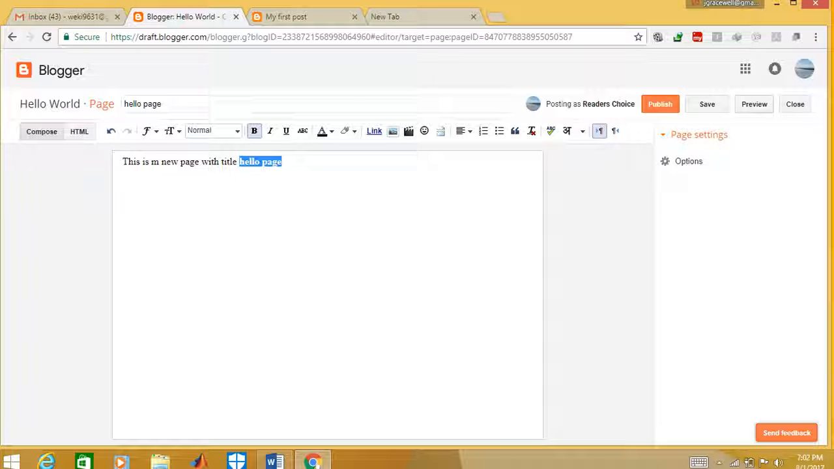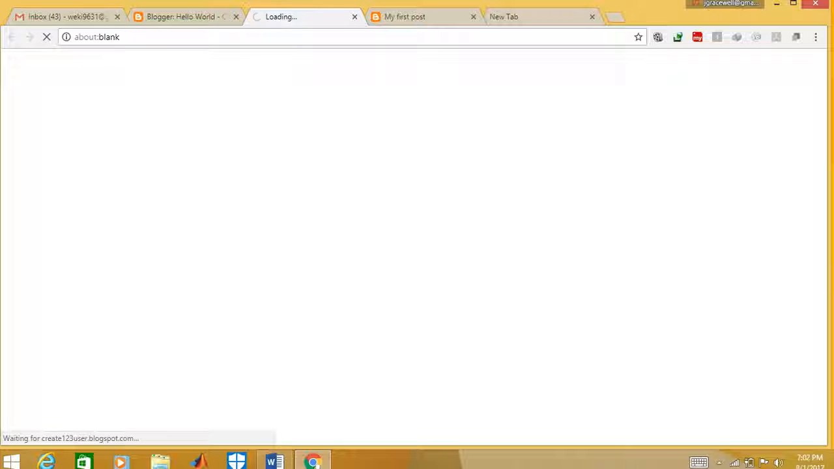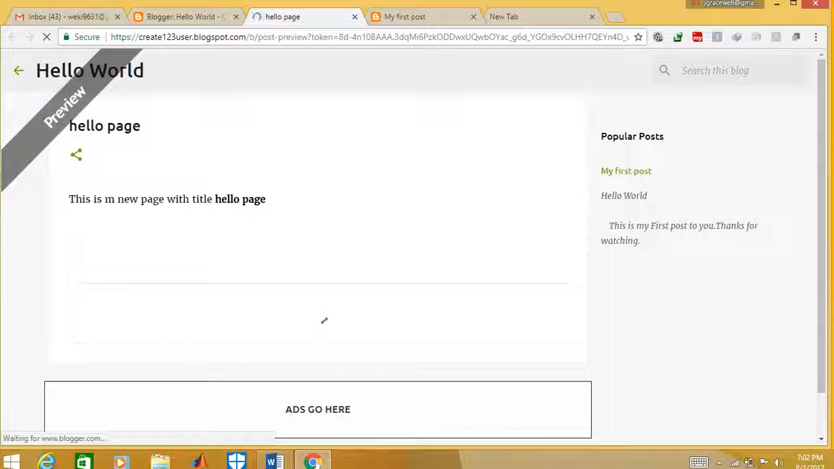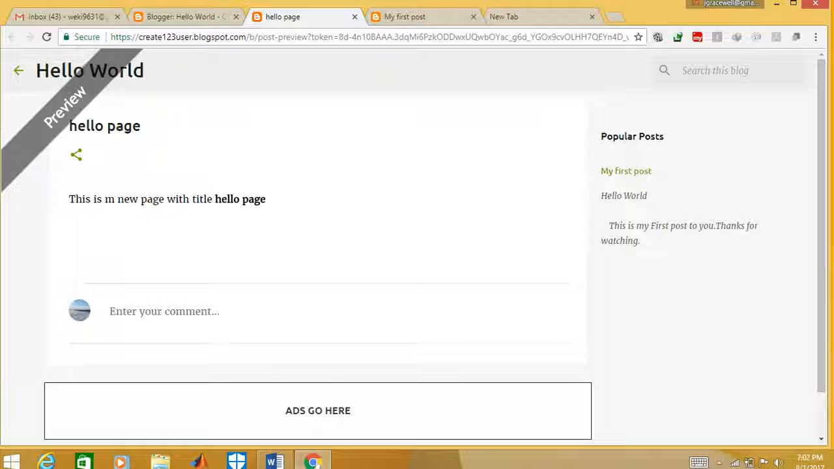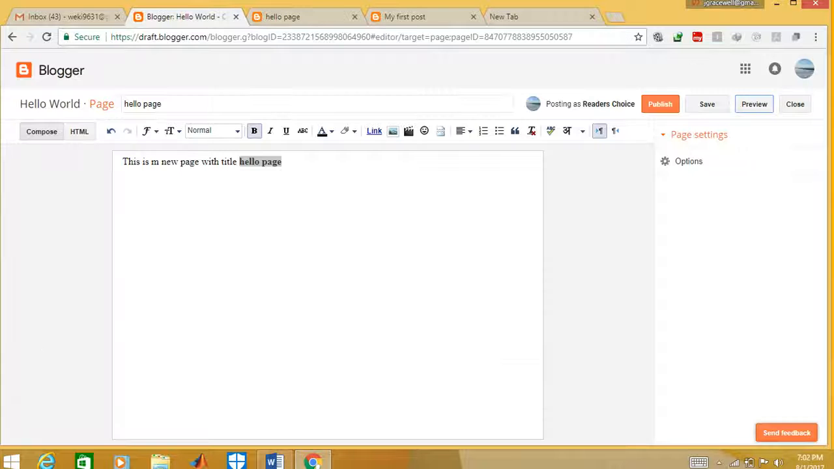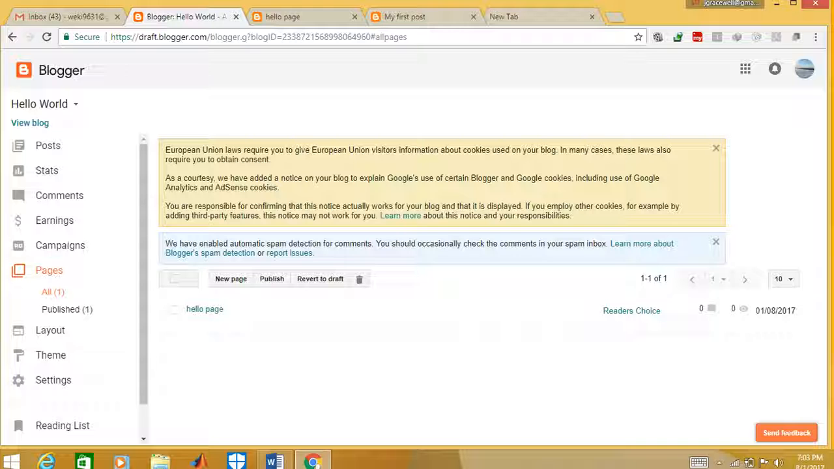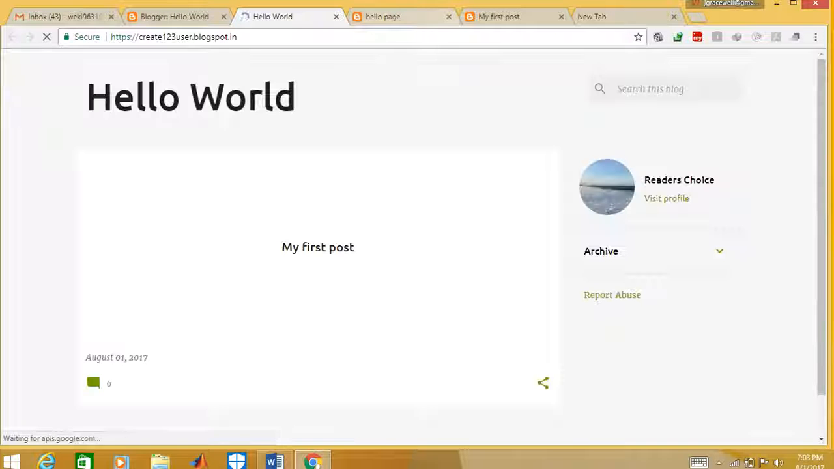And if you want to see a preview before publishing, you can just click preview, and you can see the preview of how your page looks. And if you're okay with it, you can just click publish, and your new page will be published. That's it. And further, if you want to look at your page again, just give view blog, and you can see how your blog looks.